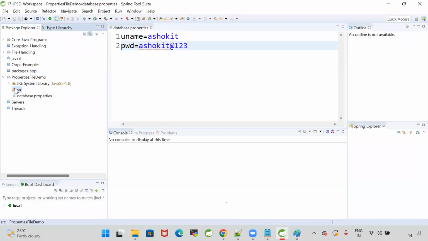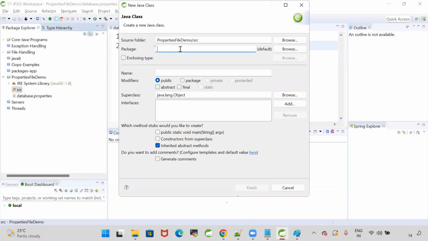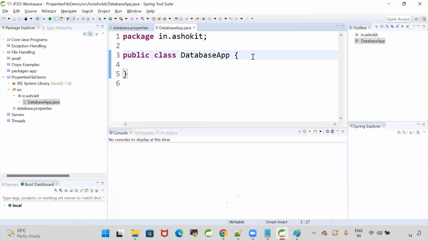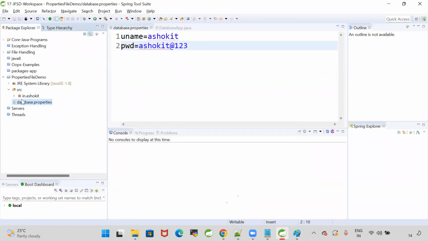Now let me create one Java class, a new class in the package in dot Ashok IT. I'm taking a class called database app. Here I'm taking a main method. What is the file name? Database.properties is the file name.